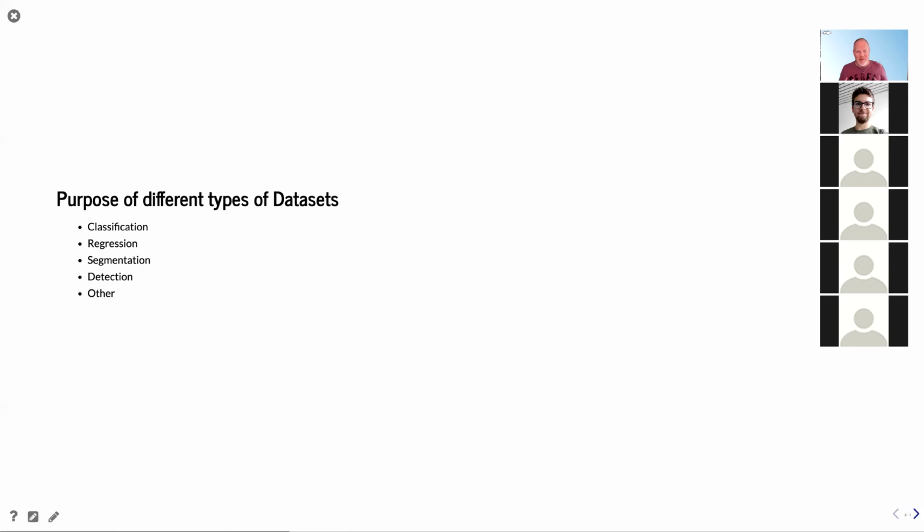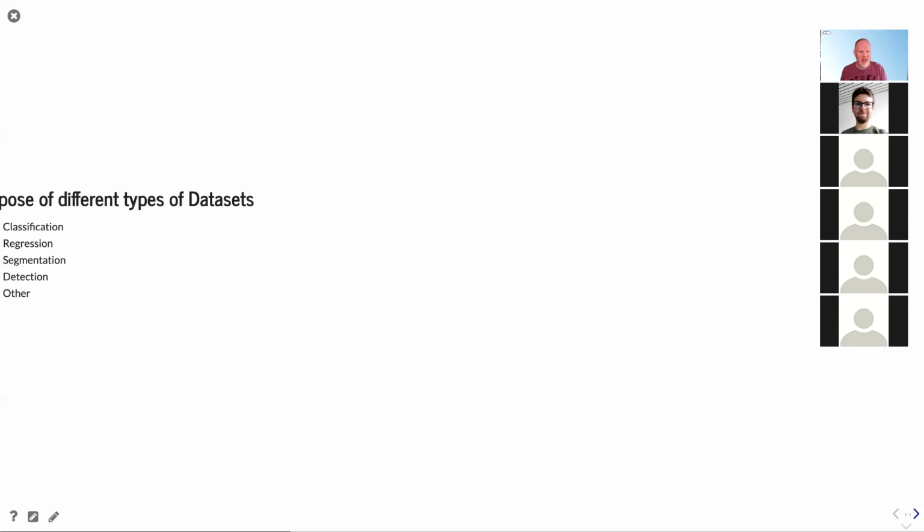Then, depending on what you want to do with the data set, you maybe build your data set differently. So there are different purposes in image processing that we can think of: classification, regression, segmentation, detection, and well, there are also other things you can think of.